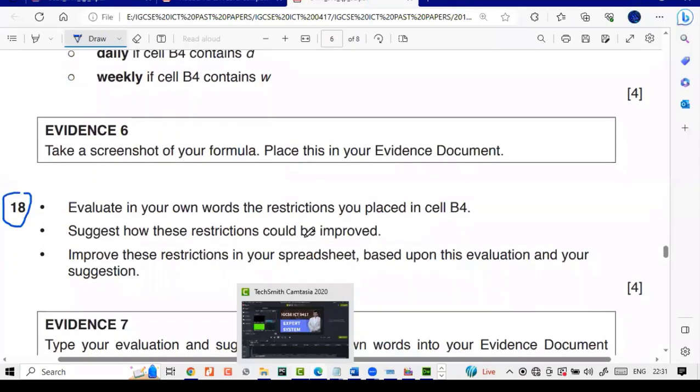Evaluate in your own words the restrictions you placed in cell B4. Actually, evaluation means that you have talked about good points. So first, obviously, the good thing is that we have used a drop-down list to validate two values, D or W, D for daily, W for weekly, which is very effective.